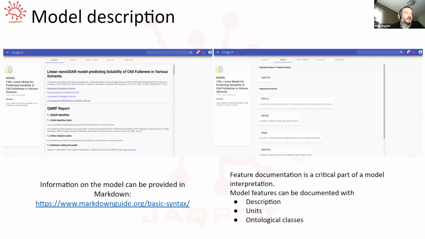And on the right hand side of the screen, we see the Features tab of the model, where we can take a look at the dependent feature, which is the predicted feature, otherwise said, and the independent features. And for each feature, we can provide documentation, meaning we can provide the description, the units, and the ontological classes. Next slide, please.